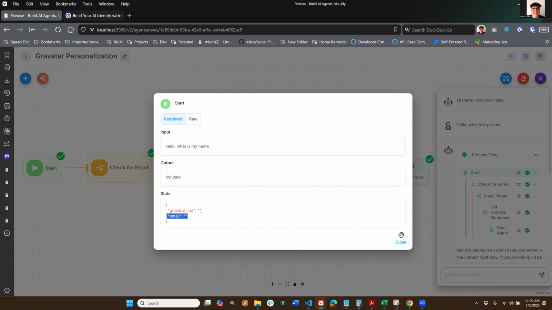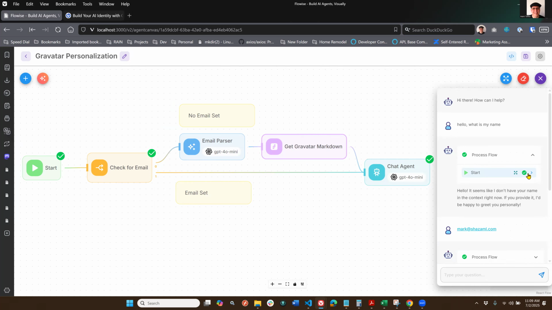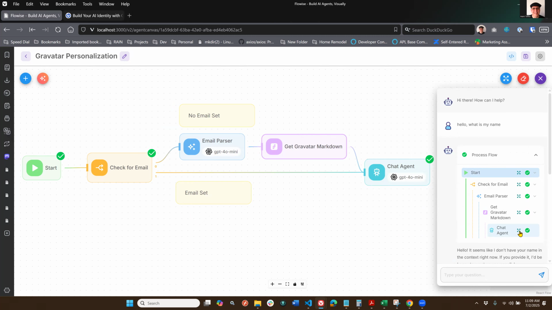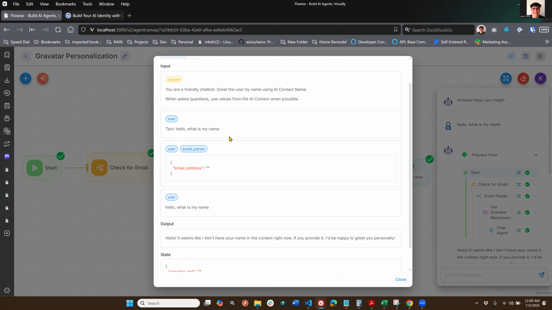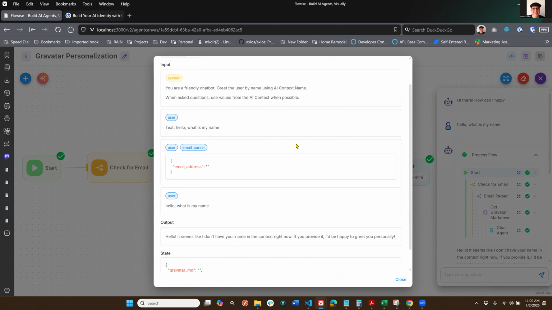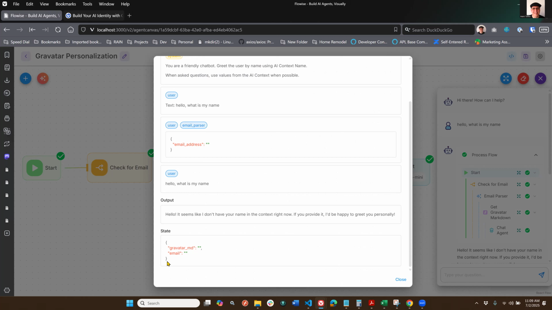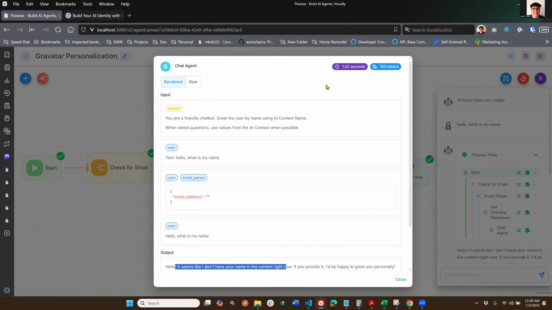Nothing's been set on this. And if we go all the way back down here, so this will do like the whole chat history. So this tells you you're a friendly chat bot. This is what the user typed in. There was no email that got returned by the email parser. And so in the end, there's nothing here. So it's just going to output based on what the user typed in there.